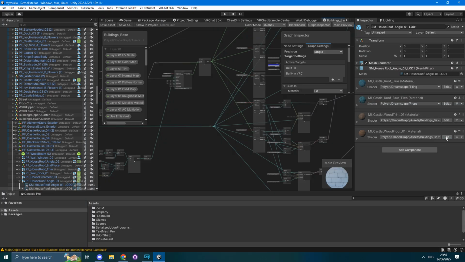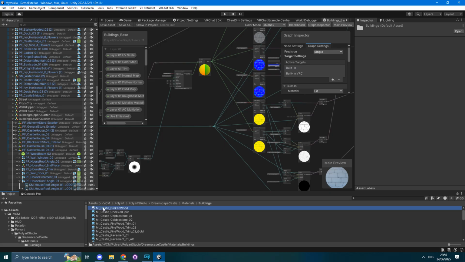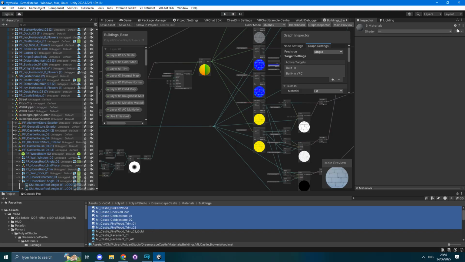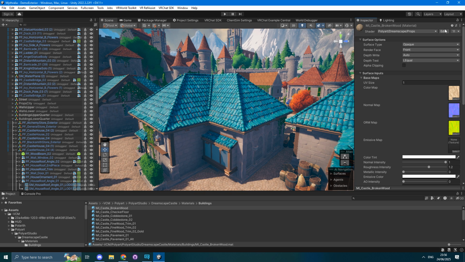And again, unfortunately, you have to find out where the materials are in the material files. So if I go to this, Polyart Studios, Dreamcastle, materials, there's a lot of these. So unfortunately, you have to just keep going in and editing. You sadly cannot just click on all of them and click on edit. You have to manually go in one by one. This one's already done. Close. Open. Give it a second. It'll take a while to open.